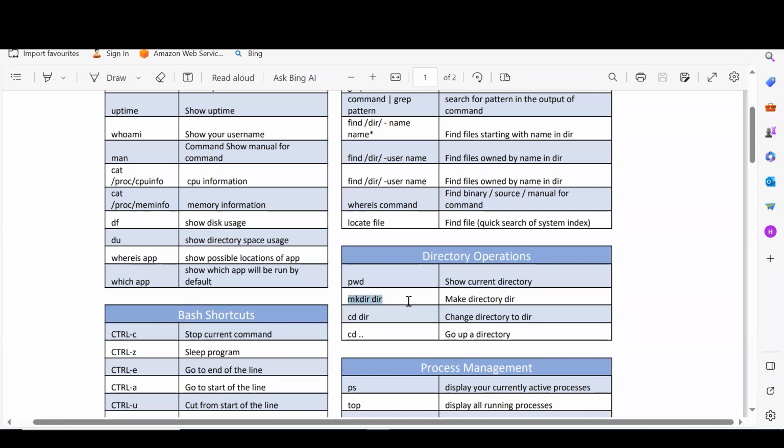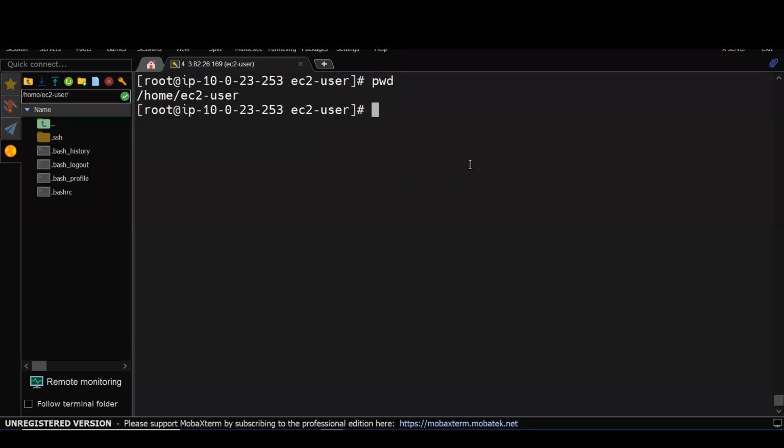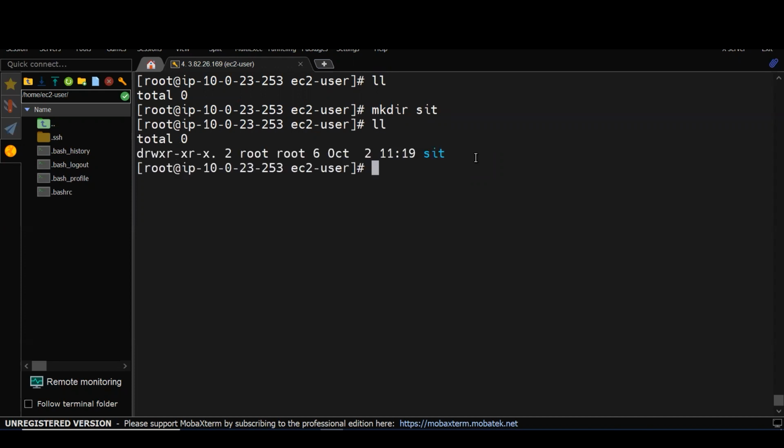And mkdir. What is it? mkdir means making directories. Directory means folders. I don't have any folders here in the EC2 user, and I want to make folders. mkdir SIT. What will it do? It will create the folder.